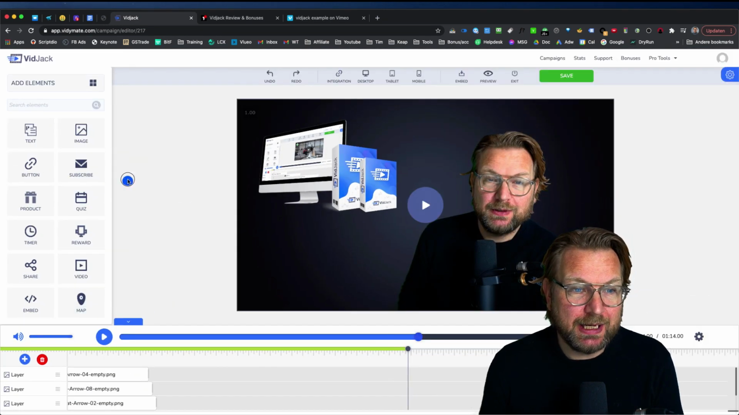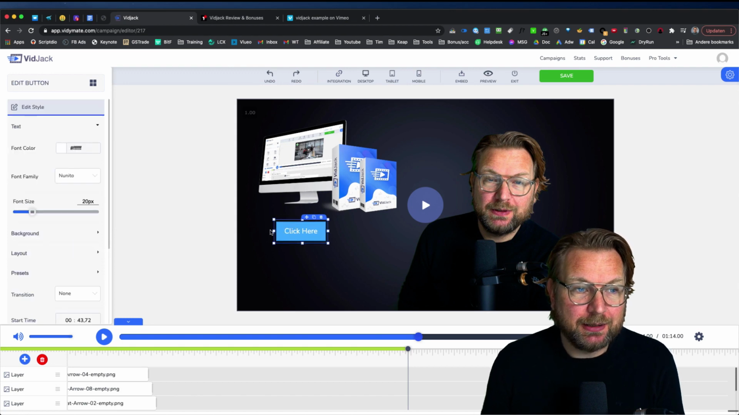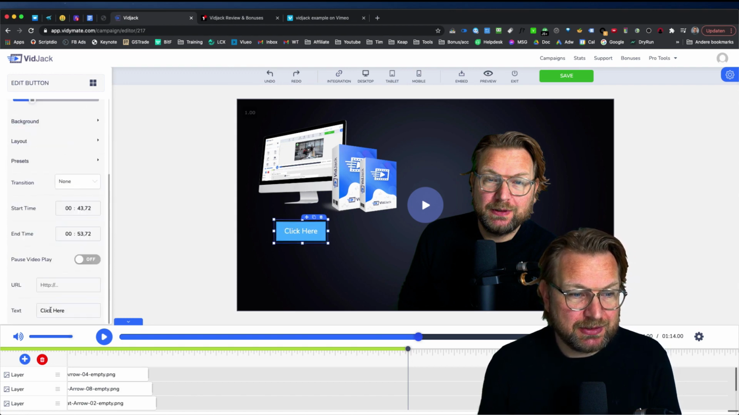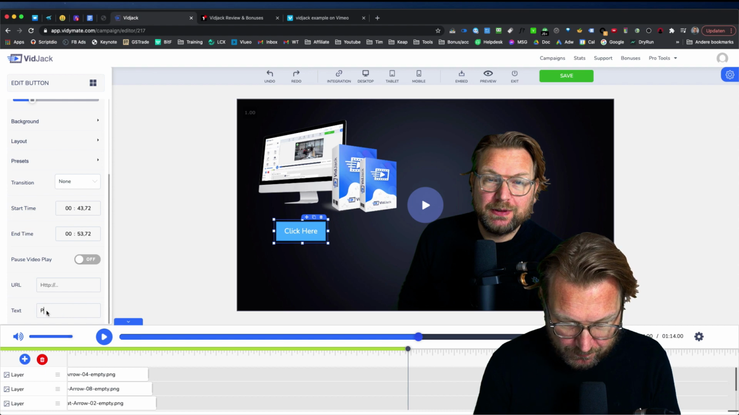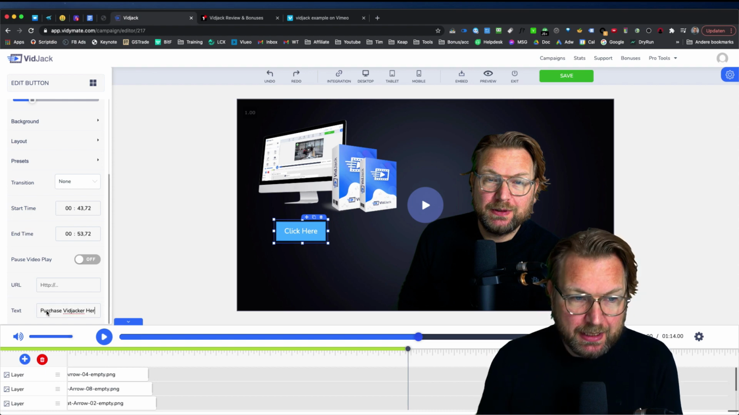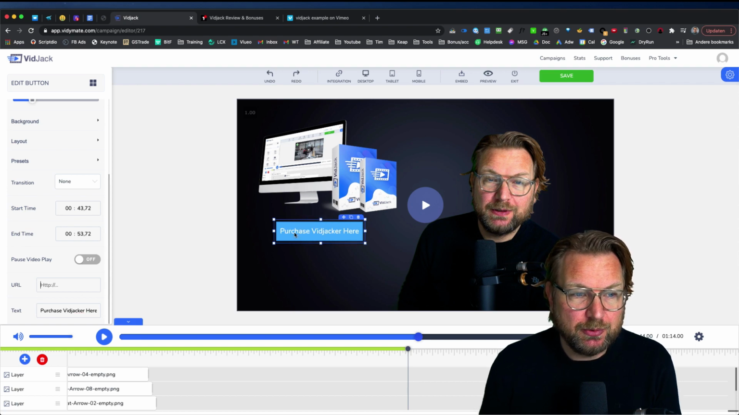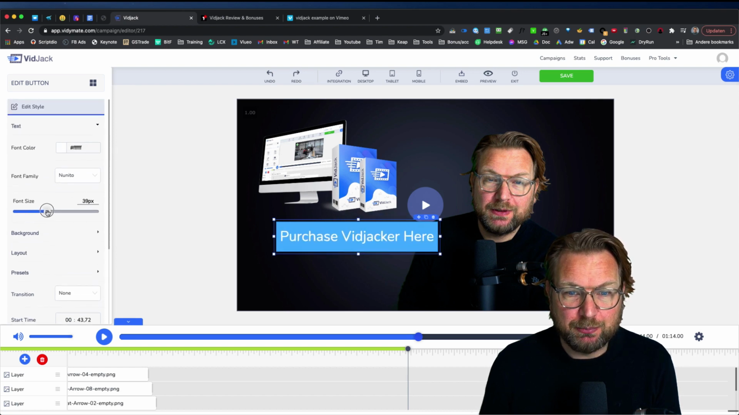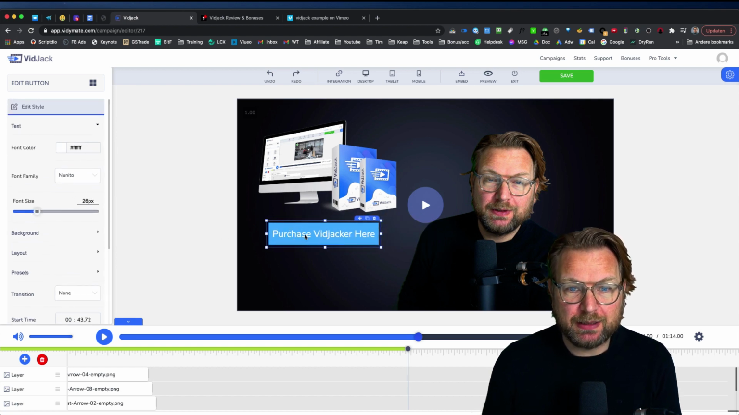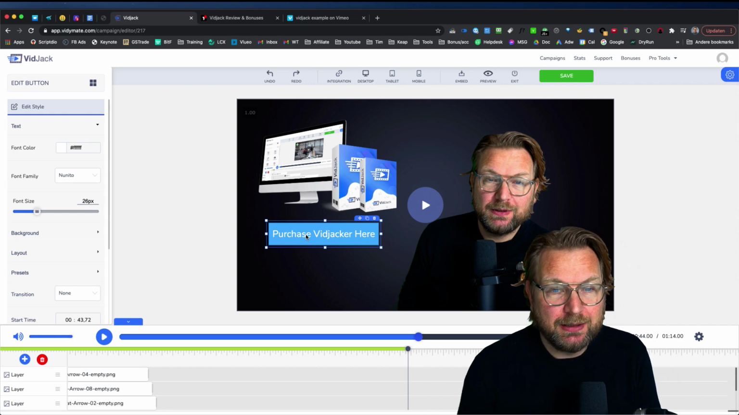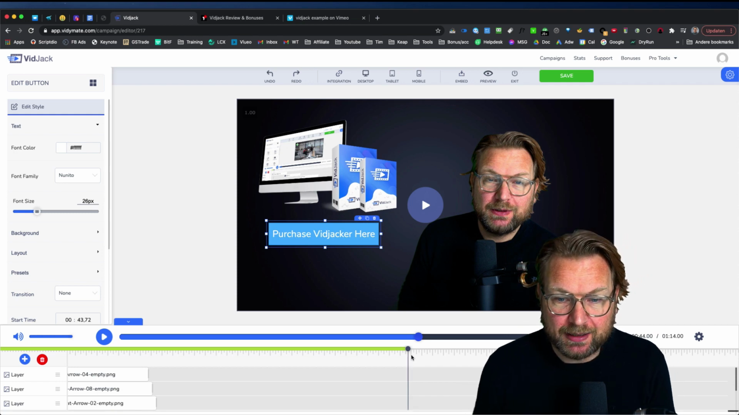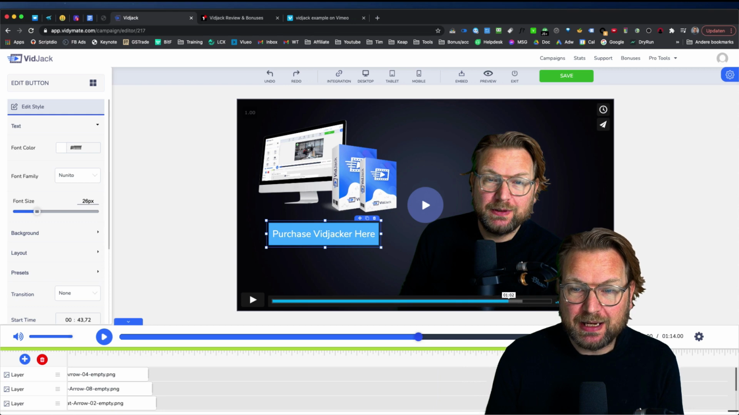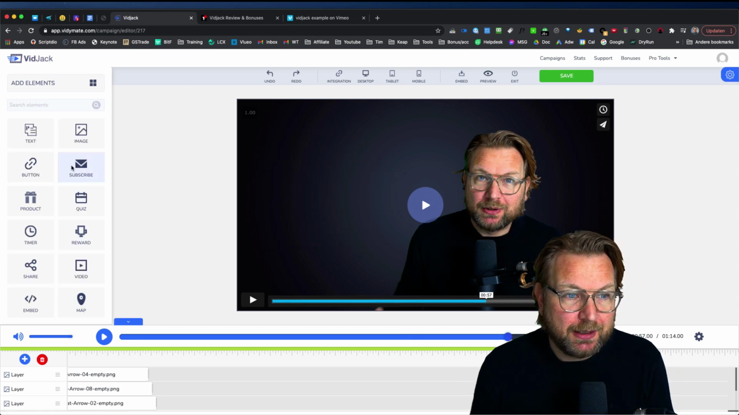So in this case, we want to add a button inside here, and you can change this button. You can say, okay, purchase Vidjacker here. And then you can point that to your URL. What you also can do here is change the font size. So if you want to make this button bigger, for example, you can do that directly from inside of Vidjack. So these are some examples that I want to show you, but there's a lot more.